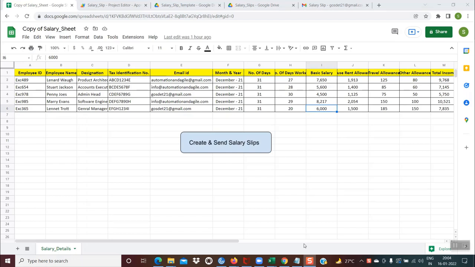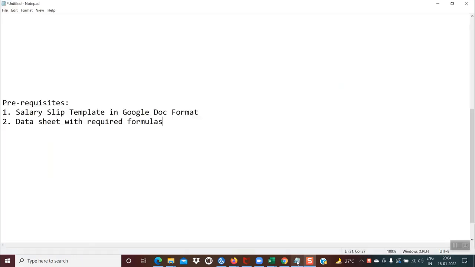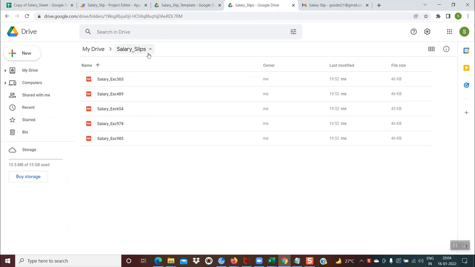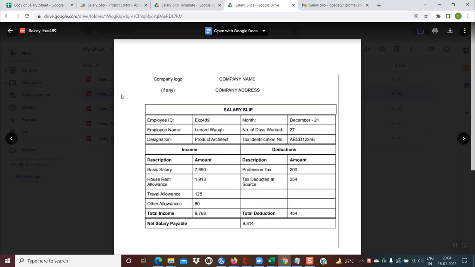Before moving on to the script, I would like to tell you about the prerequisites. There are a couple of prerequisites which I'll explain in detail. The first one is that the salary slip template should be available in Google Doc format. Now, what is this template? I'll show you. The salary slips which got generated for these employees all have a specific format, and this format I leave up to you.